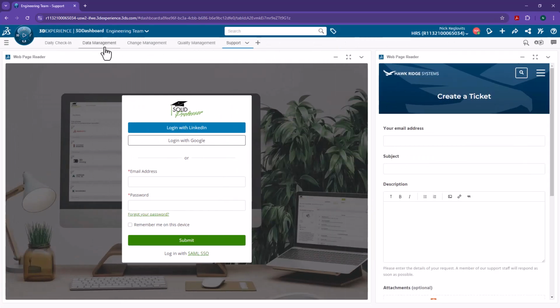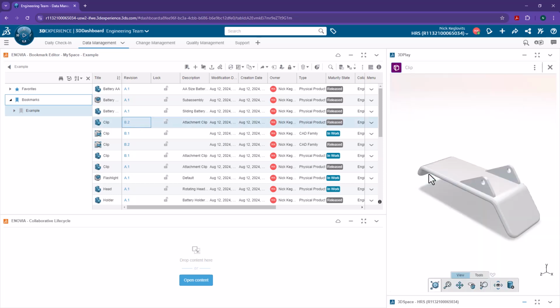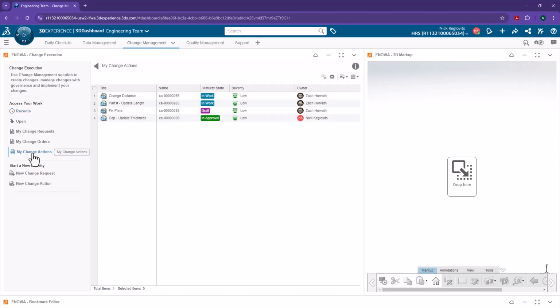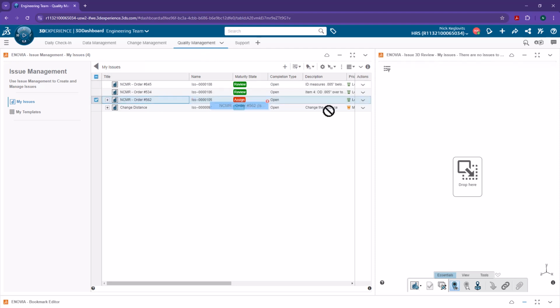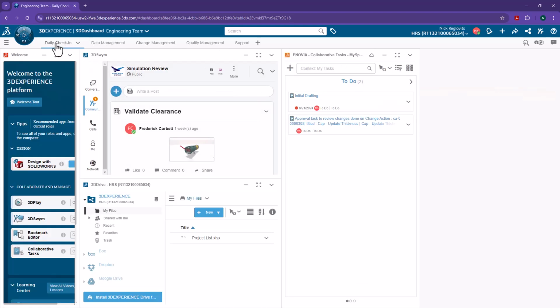Now your engineers can easily access their CAD data in the cloud, review designs, and manage revisions. They can see the change actions they're working on and that they've been assigned to, and can see the issues they need to review. Their priorities for the day and relevant tasks and files are all in one place.